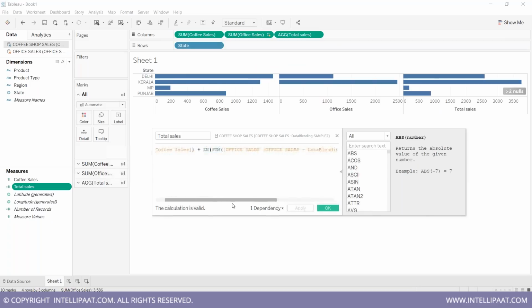Okay, so now as you can see, since my office sales had null values, I used the zero null function in my office sales measure during the calculation, because I wanted to change the null values of this particular measure to zero, so that during the summation process, the values of my other measure are actually being displayed. Okay, so this is the small change that I've made. I've added the zero null function.